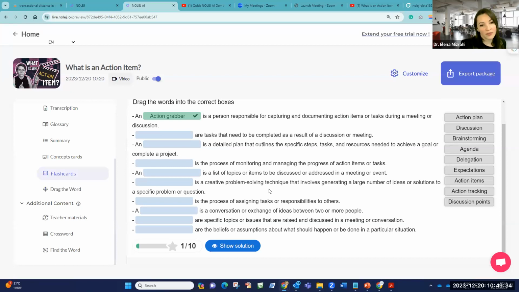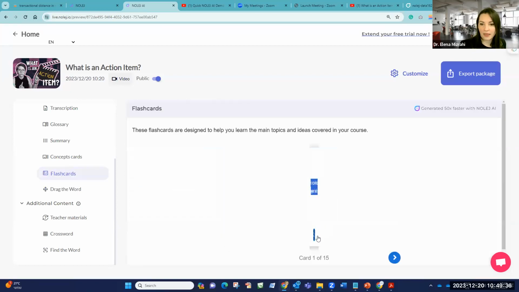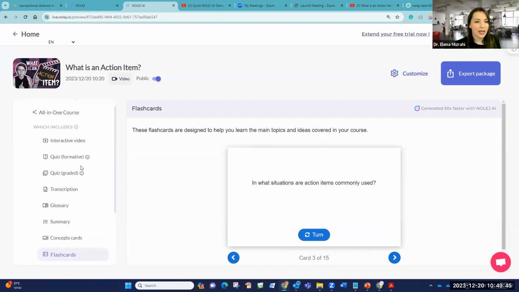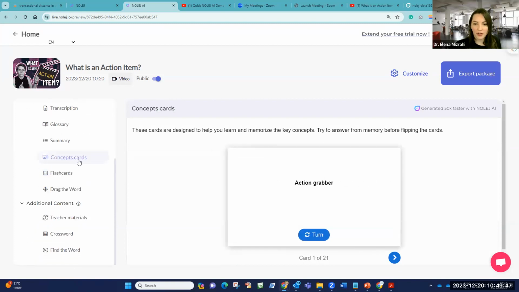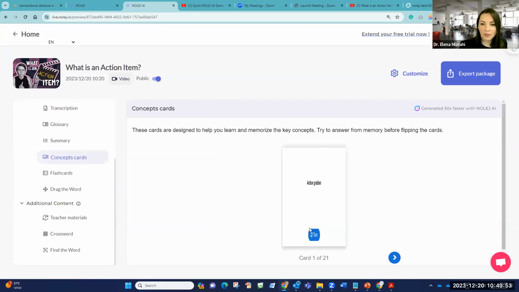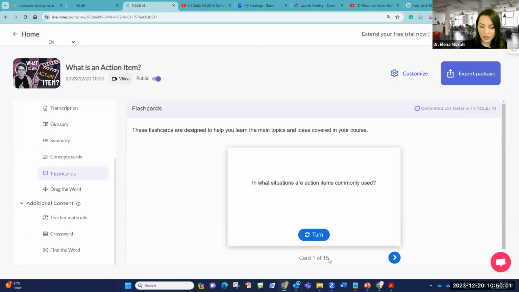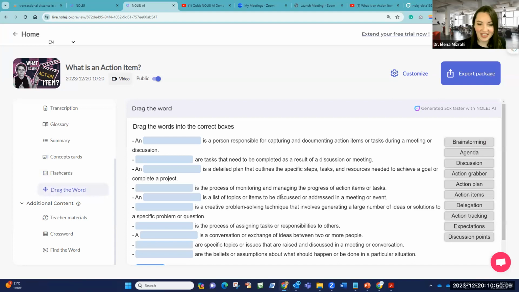Flashcards for students, very similar to Quizlet. Yes, Quizlet. So that's it basically. I showed you already some of the lessons that I created earlier. They're very similar. So we have flashcards, we have concept cards. What's the difference? Concept cards would have 21 concepts from the glossary, I believe, with a longer definition. And flashcards, how many? 15. Not sure what the difference is, but I know that they are all used in the drag and drop vocabulary exercise, which is what we need as language teachers.